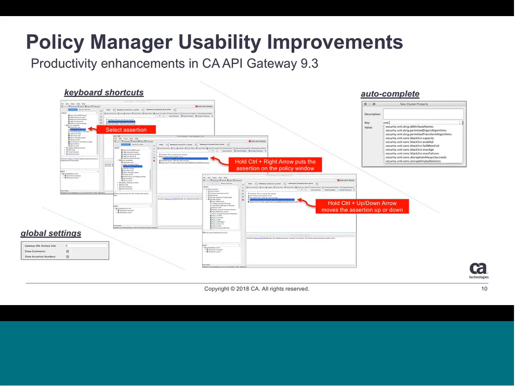We've added autocomplete for key names for cluster-wide properties and also for SSL cipher suites. So no longer do you need to memorize which of the 180 or 200 cluster properties you want to use. You can just start typing away in the keyboard or on the screen, and it will autocomplete as you continue to type until you narrow it down to the one that you're looking for.